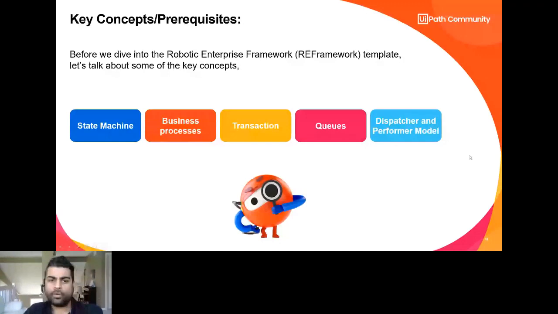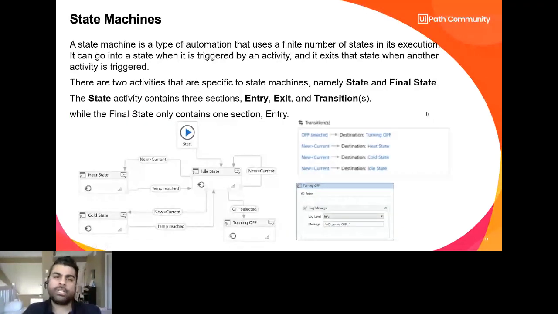So state machines. What is a state machine? A state machine is a type of automation that uses a finite number of states in its execution. For example, let's take the example of your thermostat.